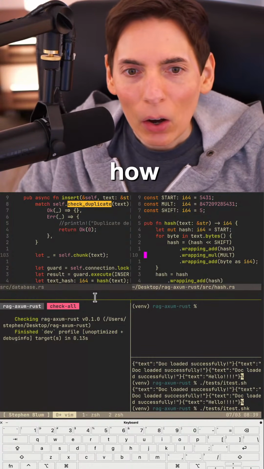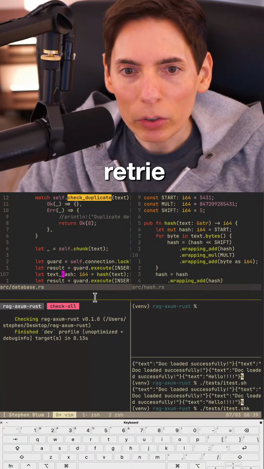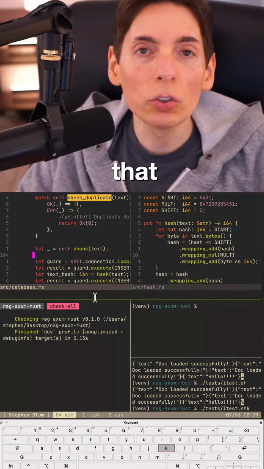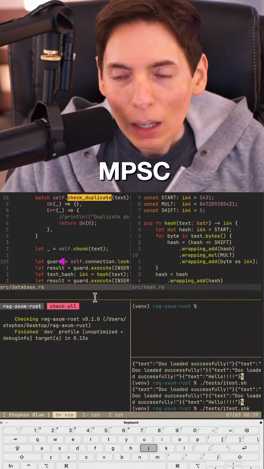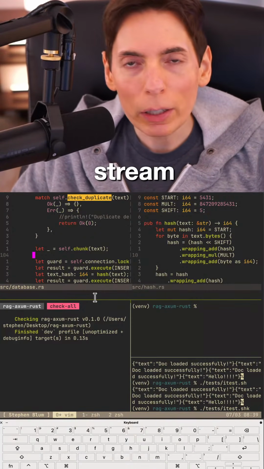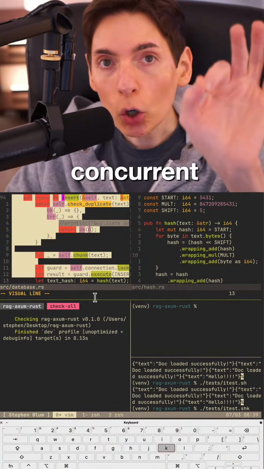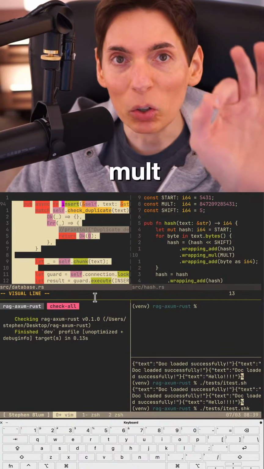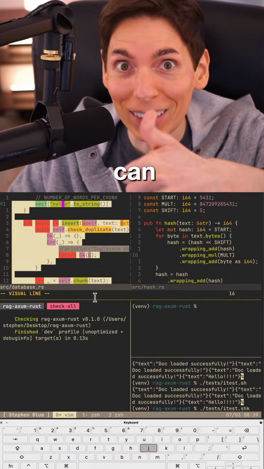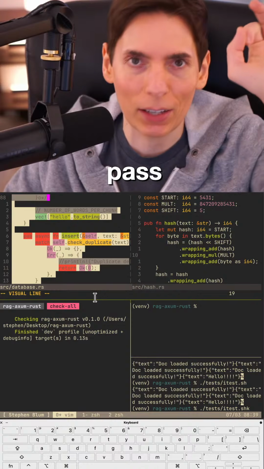How can I design a lock-free retrieval cache? Oh, yes. All right, so you can do that really easy using MPSC. I have done this before live on stream. A lock-free, concurrent, multi-threaded, lock-free design. You can do it. There's a real thing. It's called message passing.